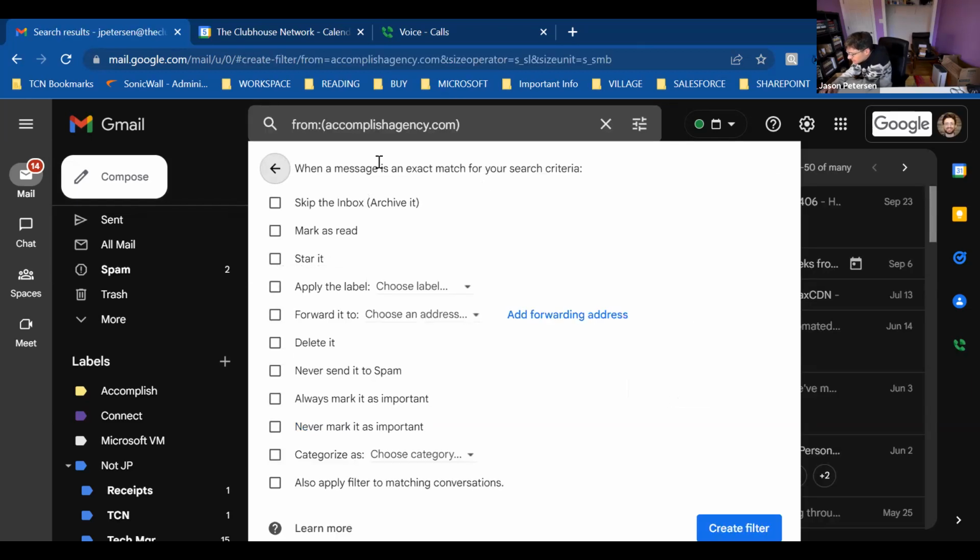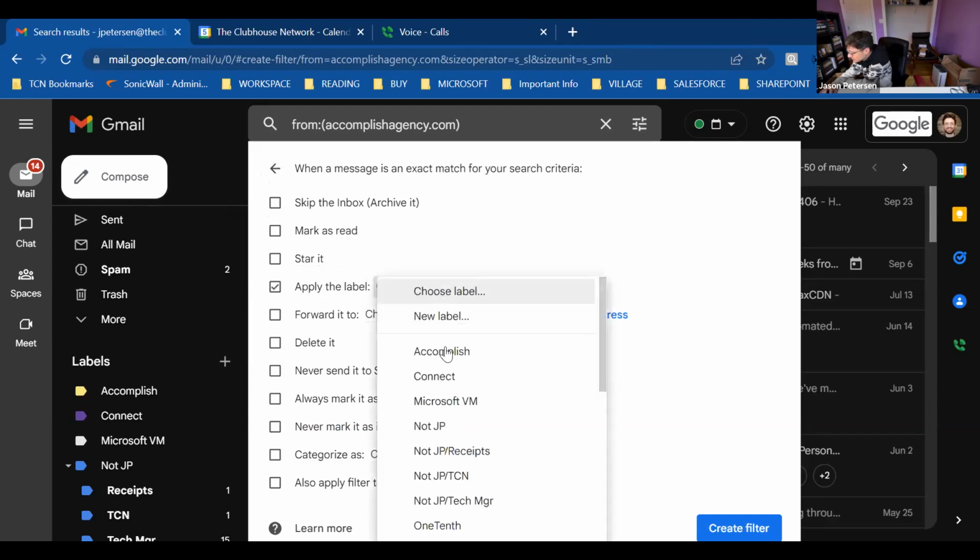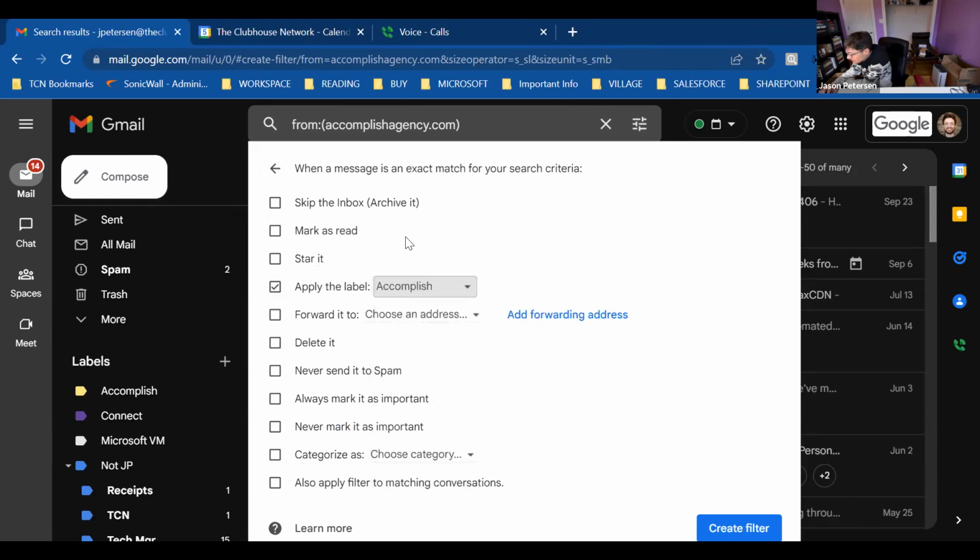And now for any messages that come from that domain, I'm choosing what actions I want this to take. So I want to apply a label to it, and I'm going to select Apply Label, Accomplish. And you can do other things here as well. If you want these emails to only appear under labels, you can have them not appear in your inbox at all. You can have it skip your inbox, so you would only access them by clicking into the label. But I want to keep these emails in my inbox. The only thing I want to do is apply this Accomplish label.